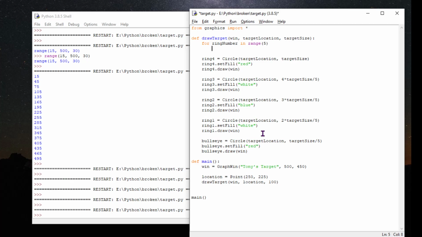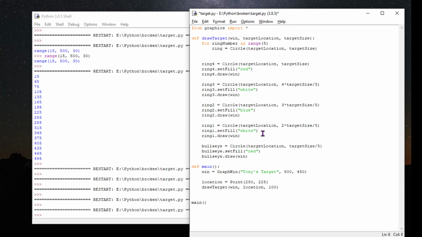So what do we need to do here? Well, we need a ring. We're going to build a ring. And that circle goes at the target location. And the first one should be target size unencumbered, right? The full target size. I'm not going to worry about the fill for a second, because if I do, it might get into some weird things. So I'm going to come back to the fill, but I'm going to do a ring.draw.